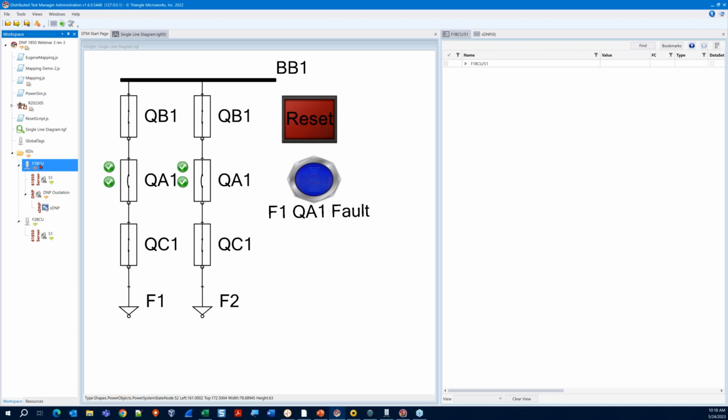Up here at the top, F1 BCU is a bay controller, which is protecting the QA1 breaker in feeder F1, whereas F2 BCU is a bay control unit protecting QA1 in feeder F2. Additionally, I've also set up a DNP3 outstation in this same device, to simulate a device which might have multiple protocols enabled within it.